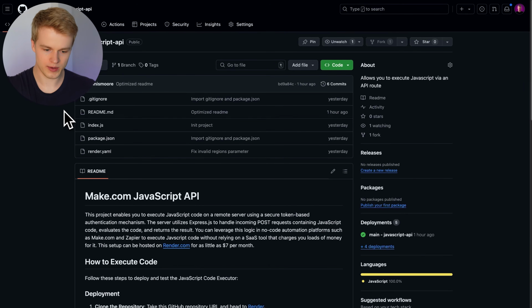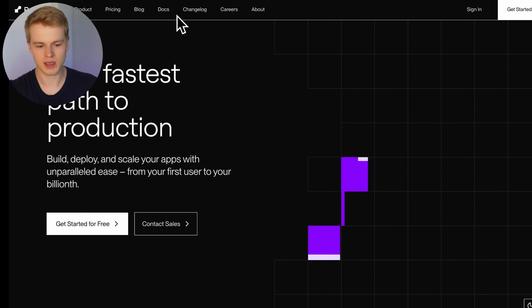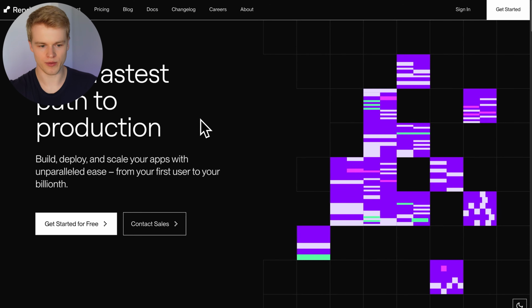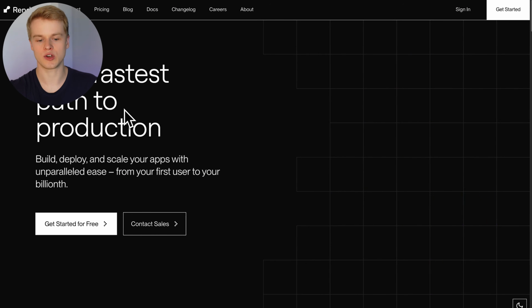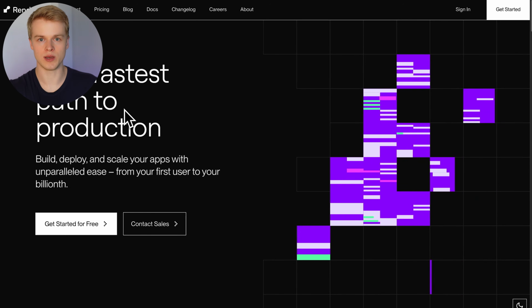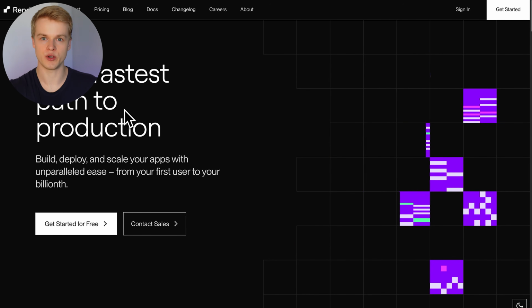Now, once you are on this page, you will basically be able to get a URL, which we then implement into another platform, which is called Render. Render looks something like what you see right now on the screen, which is nothing else than an infrastructure provider, which you can use to actually buy, manage, and scale servers.